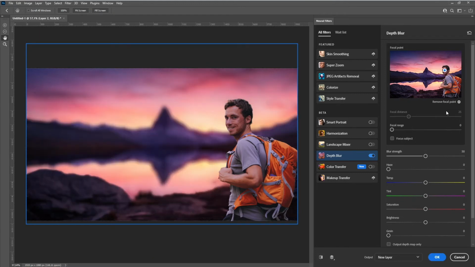With the focal range set very low, our background is blurry all the way from the background to the foreground. With the focal range set very high, only the background is blurry. I'm going to bring it to the middle and try to find a point where the ground in front of our object is also slightly blurry. Once you've set a desired depth of field, you can adjust the blur strength to control how strongly this filter is applied.